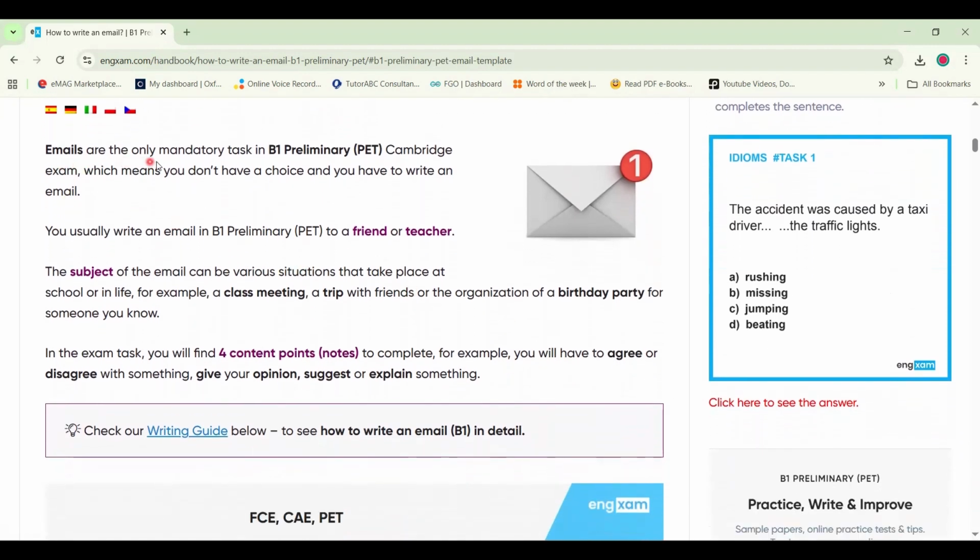Emails are the only mandatory task in the B1 preliminary or PET Cambridge exam, which means you don't have a choice and you have to write an email. You usually write an email in B1 preliminary or PET to a friend or teacher. The subject of the email can be various situations that take place at school or in life. For example, a class meeting, a trip with friends, or the organization of a birthday party for someone you know. In the exam task, you will find 4 content points to complete. For example, you will have to agree or disagree with something, give your opinion, suggest, or explain something.